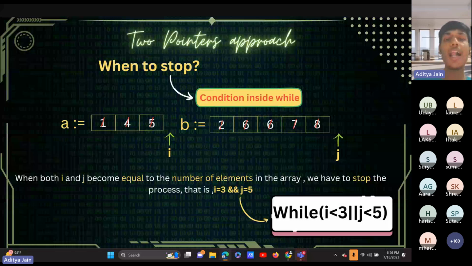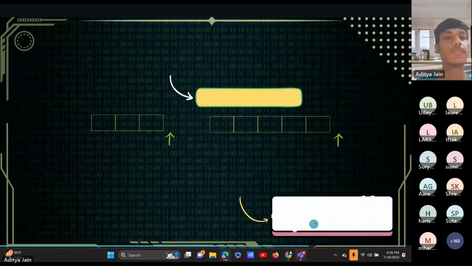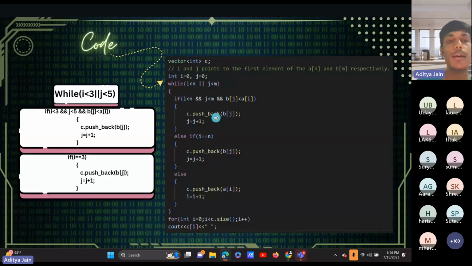Now again, I'll be writing all the white blocks together to build the code for the second problem. Okay, so these are the white boxes that I showed you before, and this is the code. This is a general case. In the question I showed you, array A has size 3; in our question, array A has size n. And array B had size 5; in this case, array B has size m. Basically, it's a generalized case.